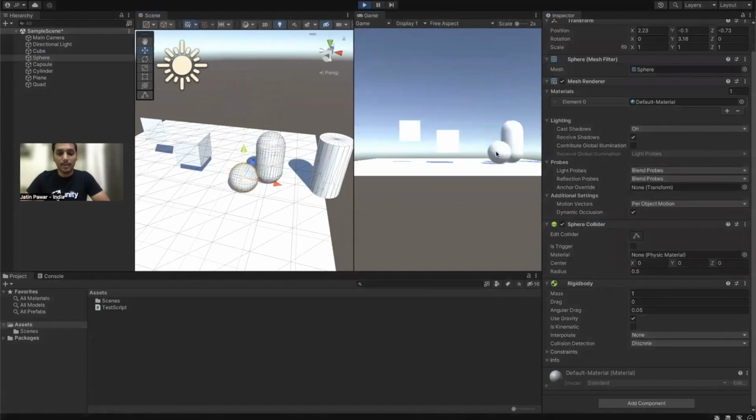As you saw, this falls and is stopped by the plane, because it can detect the collision with the plane, right? Detecting the collision, the fact that it is actually interacting and cannot pass through the plane, is taken care of by the collider component.